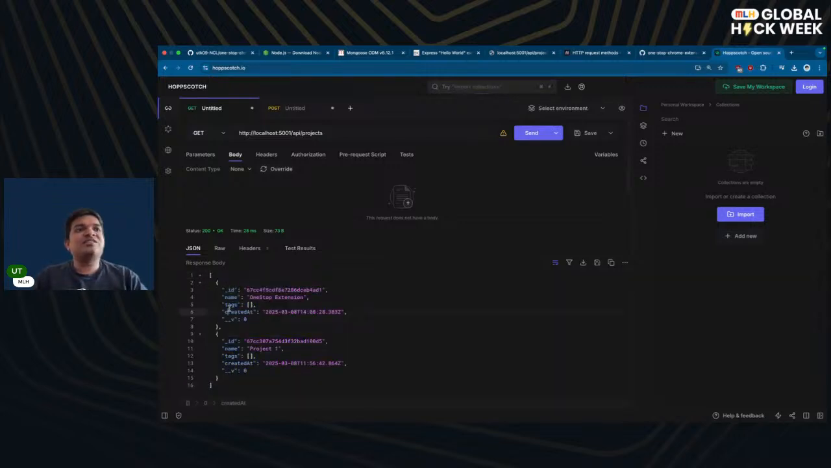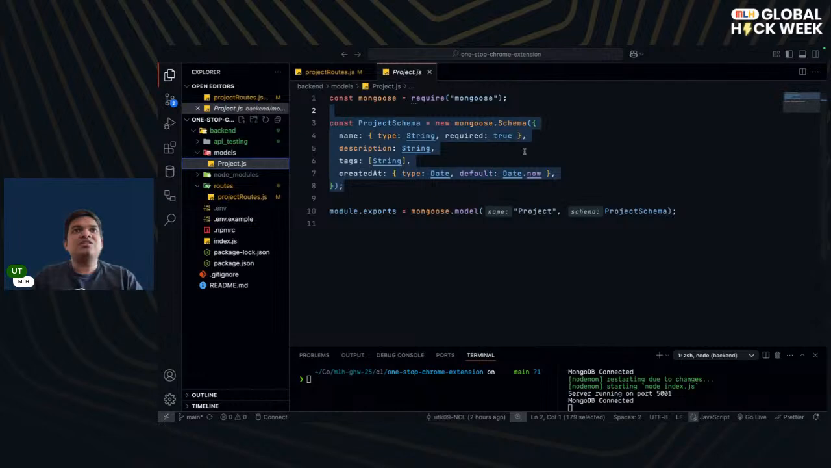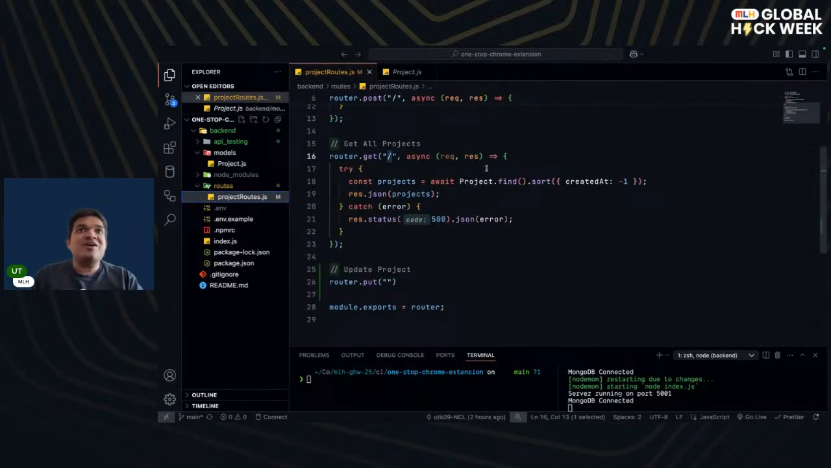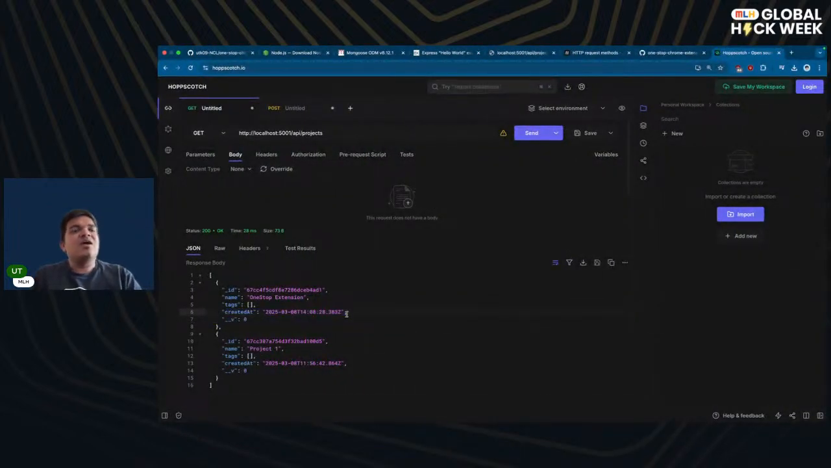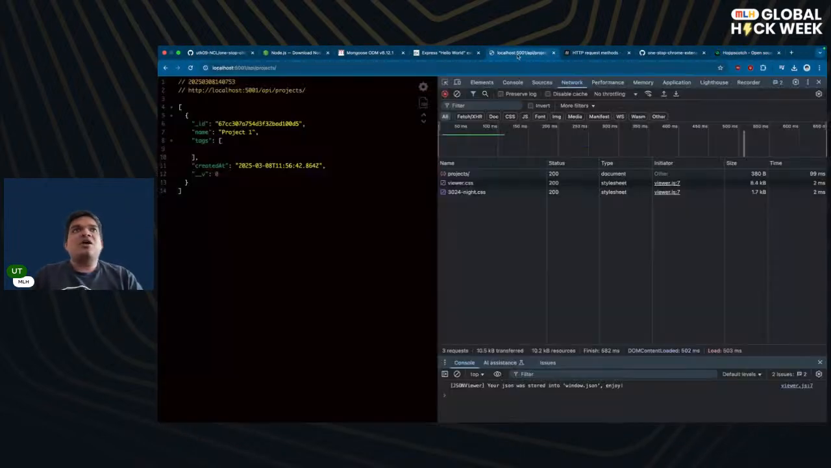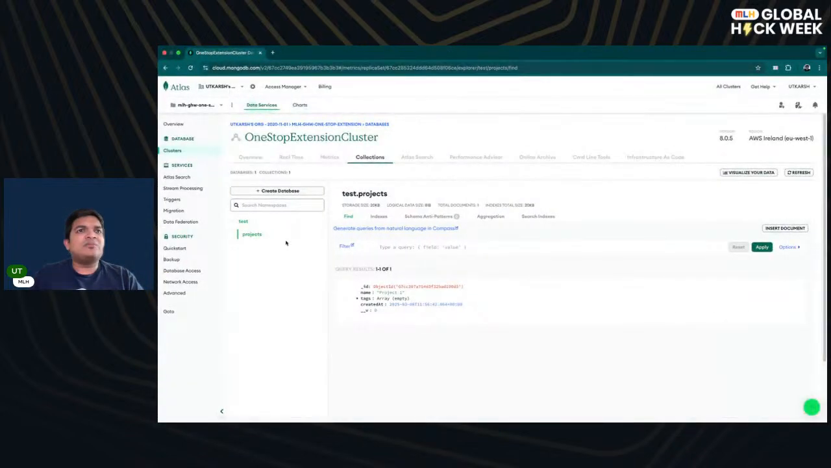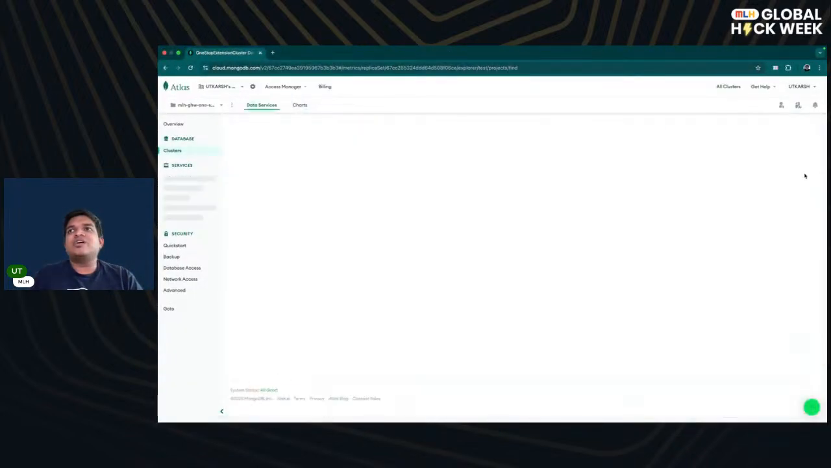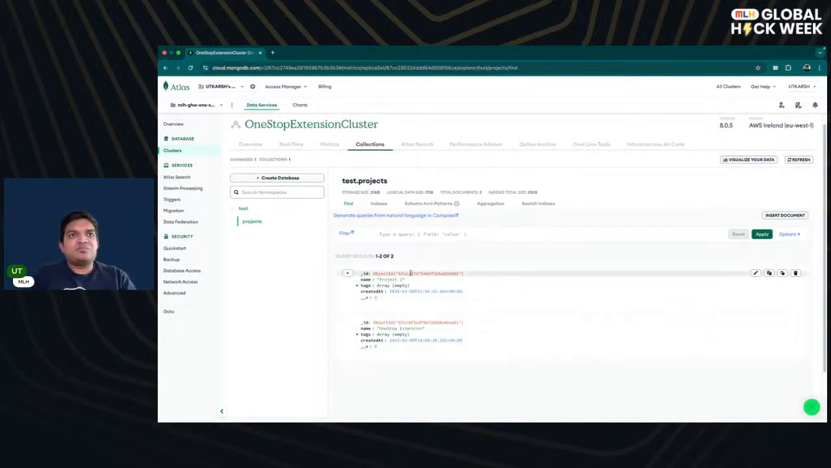And as you can see, it is ordered descending thanks to our code in the routes, where we sort it by created at -1. And now if I go in here, again, this should have two things. Now if I go to my projects and do a quick refresh here, there should be two things, project 1 and one stop extension, which is fine.